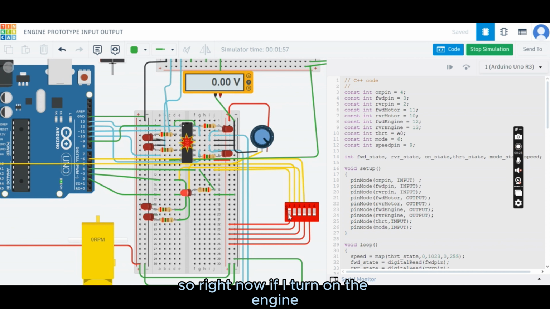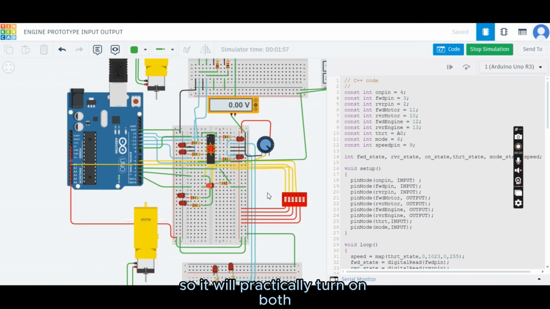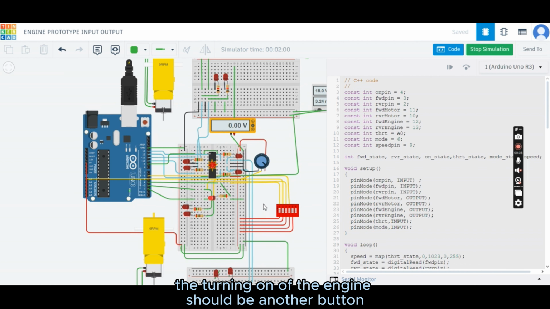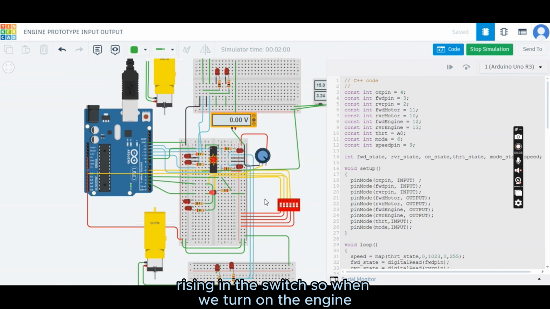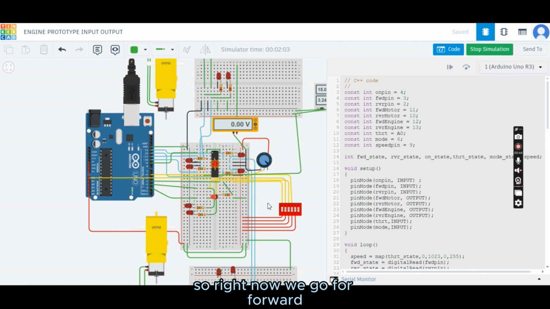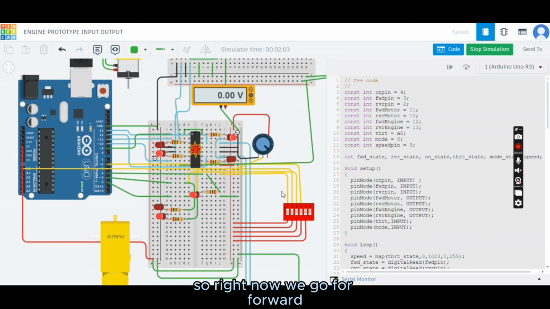So right now if I turn on the engine, it will practically turn on both. In the real application, turning on the engine should be another button, but I simply put it in the switch. So when we turn on the engine, both motor and engine are now on. Now we go for forward.